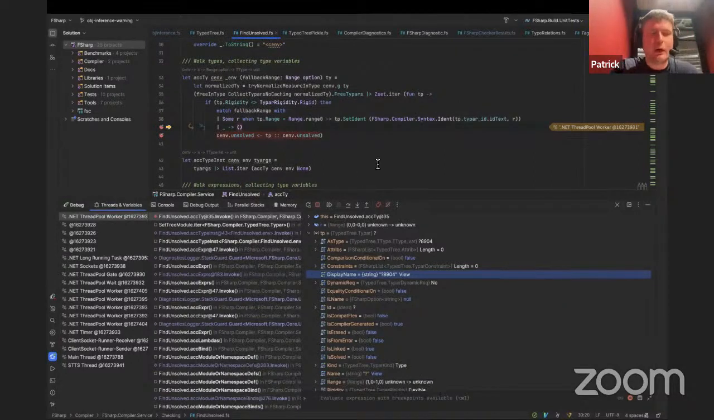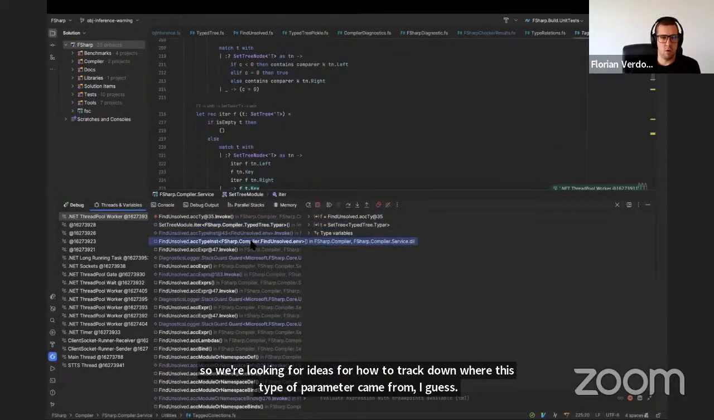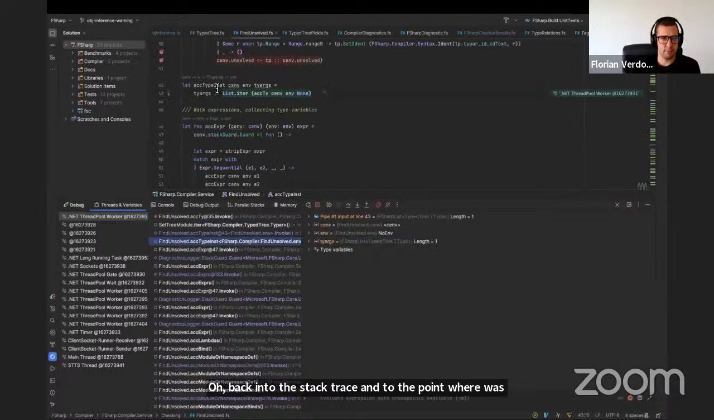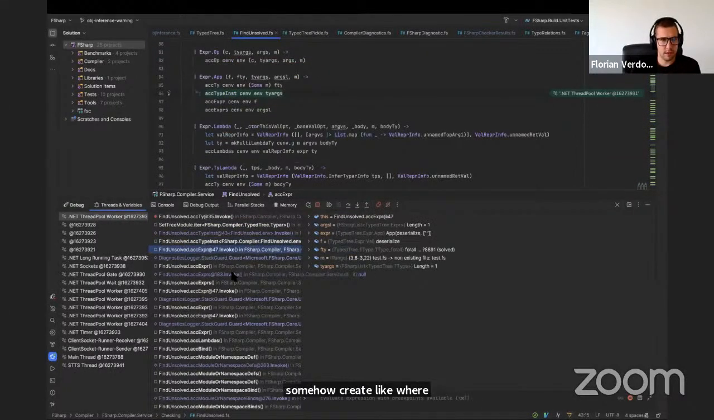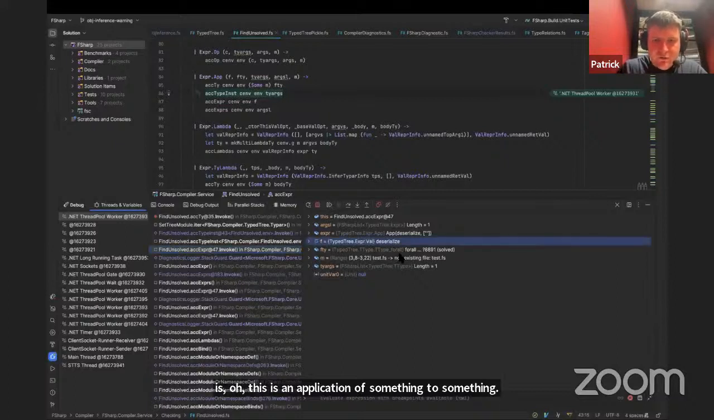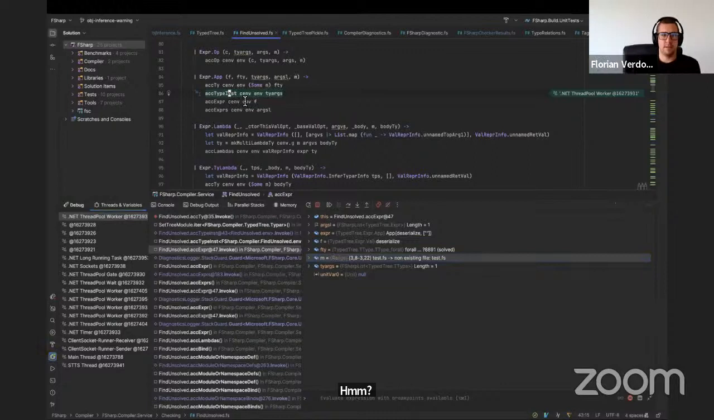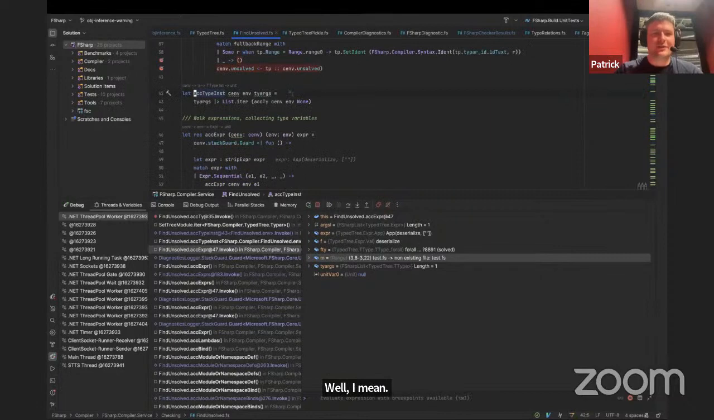Okay, so we're looking for ideas for how to track down where this type parameter came from, I guess. Go back into the stack trace and to the point where it was somehow created, like where type args came from. This is an application of something to something. Application of deserialize to something else, but there is a range here. Is this range? Yes. Well, I mean, this would be the easiest fix.